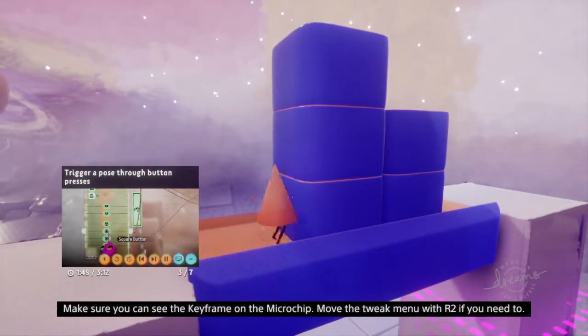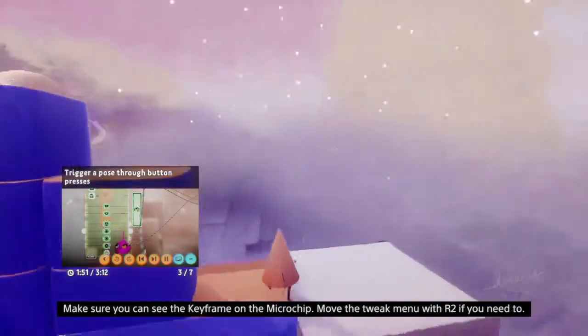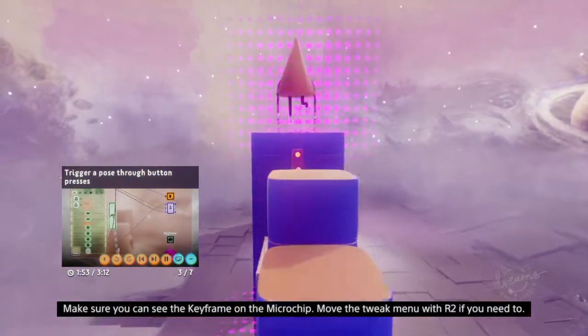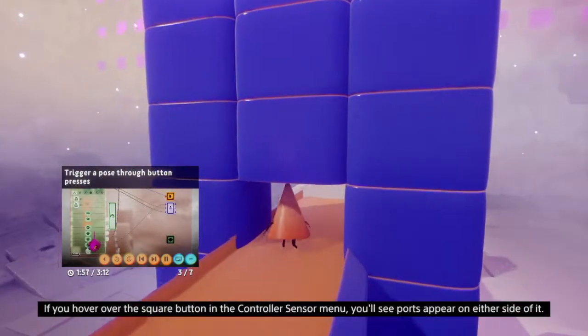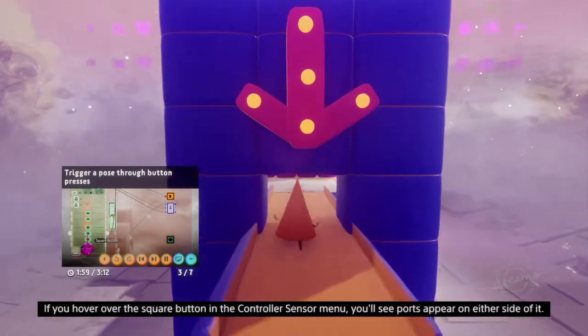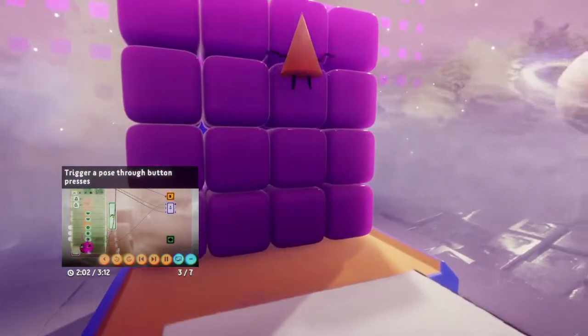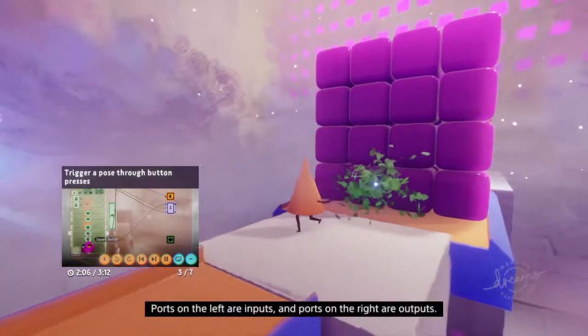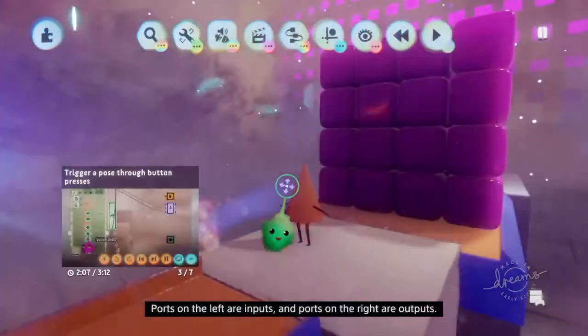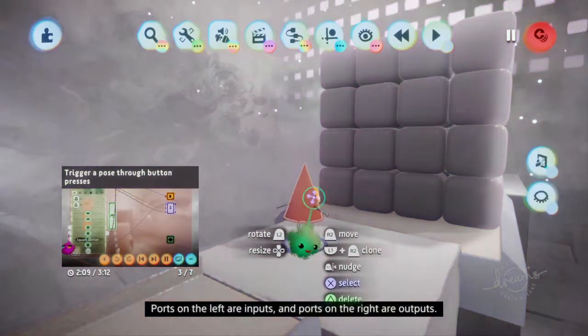Make sure you can see the keyframe on the microchip. Move the tweak menu with R2 if you need to. If you hover over the square button in the controller sensor menu, you'll see ports appear on either side of it. They're just like the ports you see on gadgets. Ports on the left are inputs, and ports on the right are outputs.